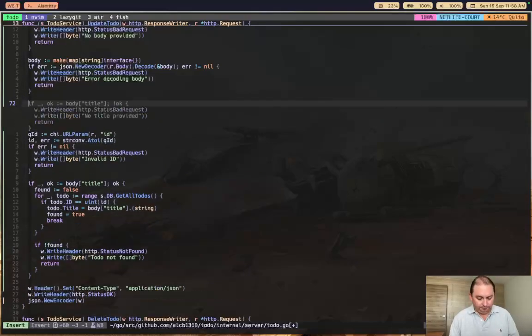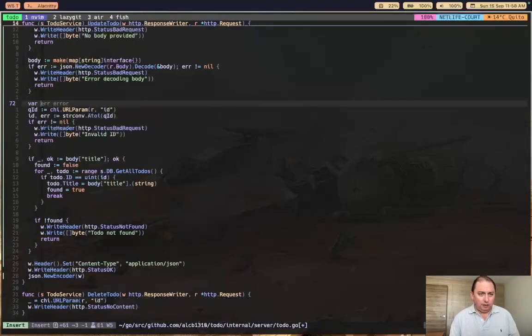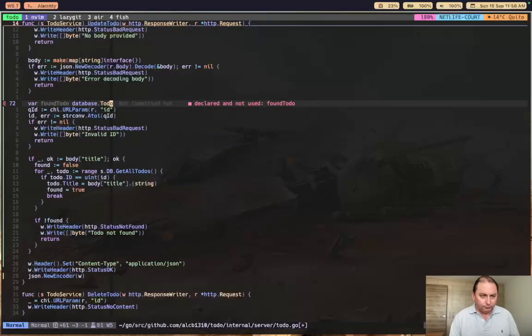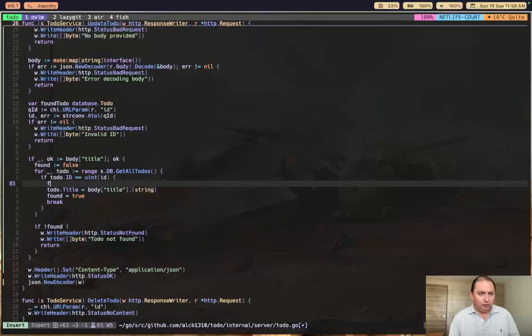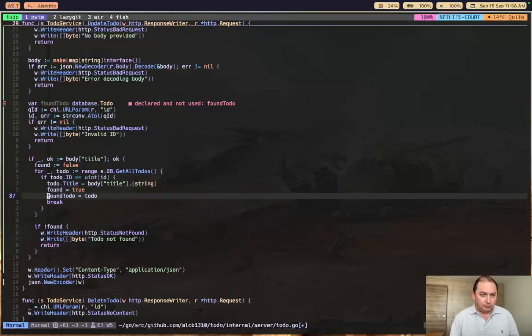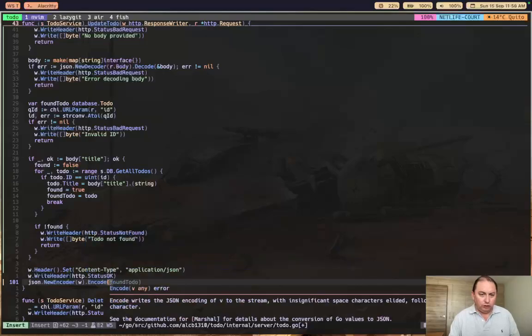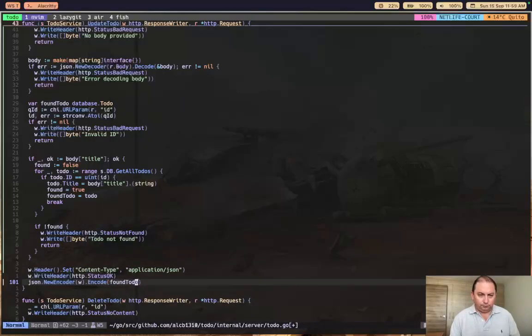I'm going to say var foundTodo is going to be a database of type database.Todo. Also here I'm going to say foundTodo, and what are we going to encode? We're going to encode our foundTodo.